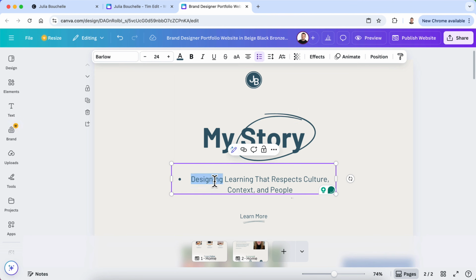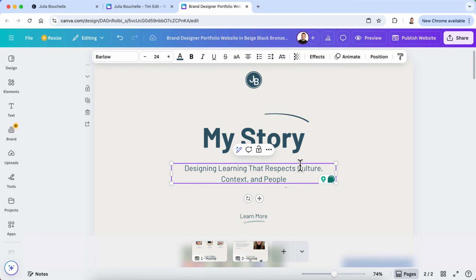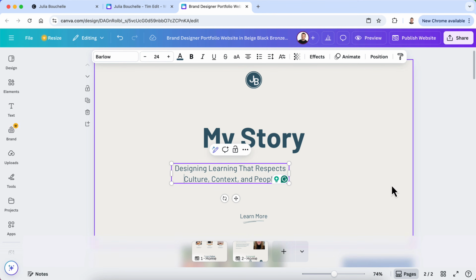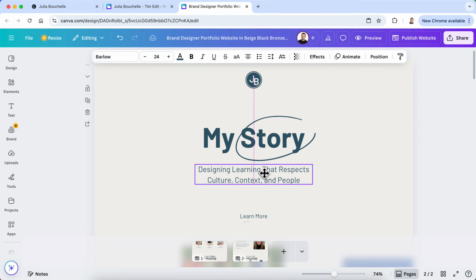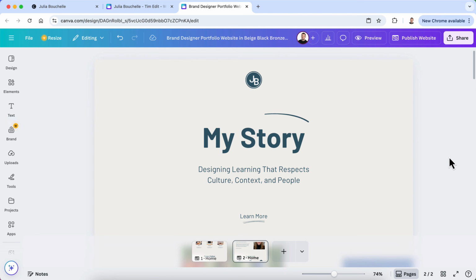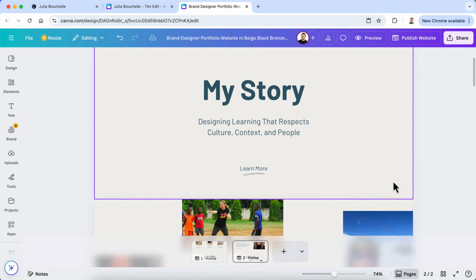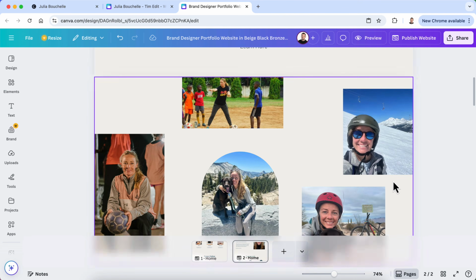Whoa, we do not need that to be a bullet. Heck no. Kind of like that, like there. There we go. Now, let me recenter that on the website. There we go. Designing learning that respects culture, context, and people. There we go. See how we've just changed that?